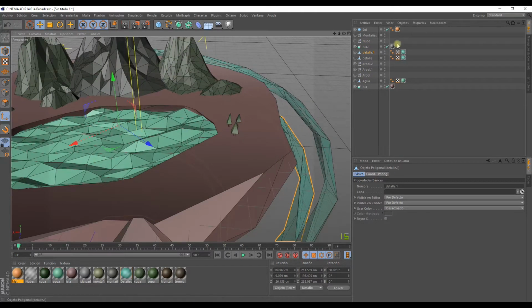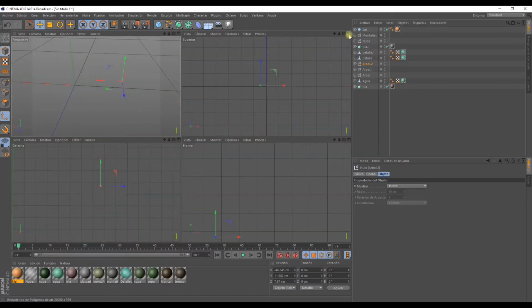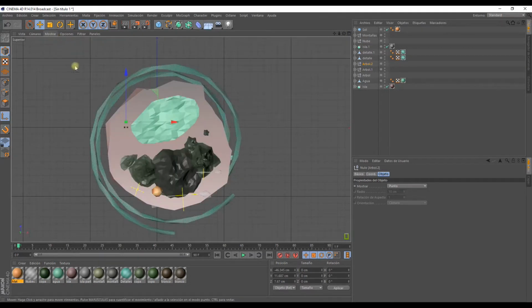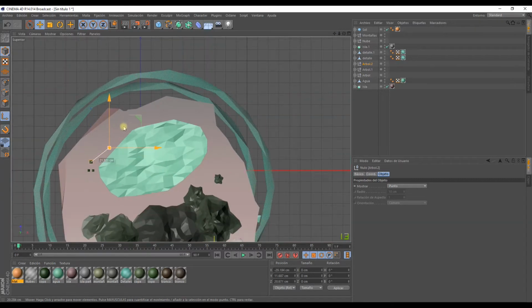Okay, now we can start to place the trees. Let's switch to top view. And if you go here to view, let's select garage shading. This makes it easier to add our trees, as I can see the axis here.